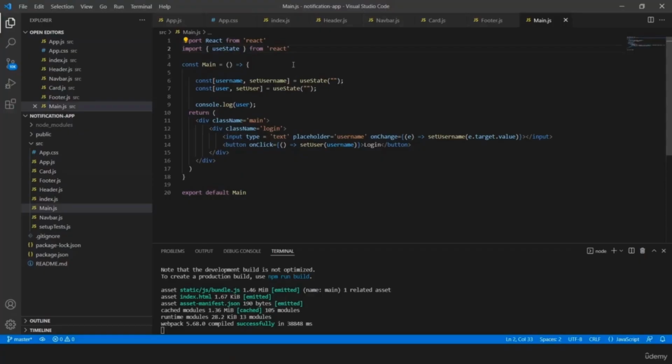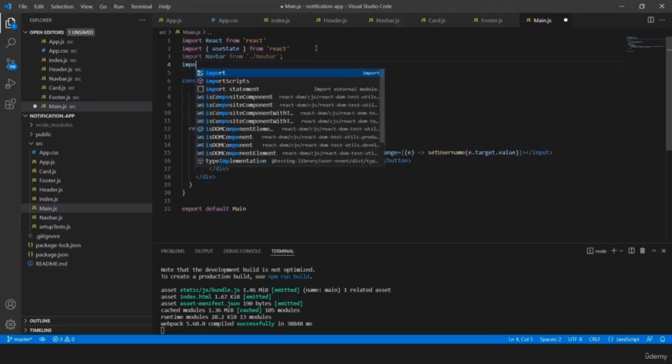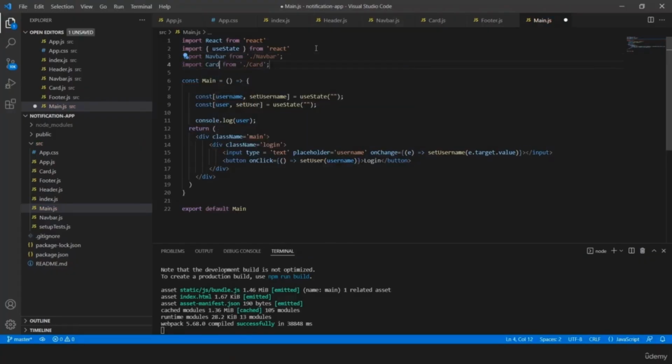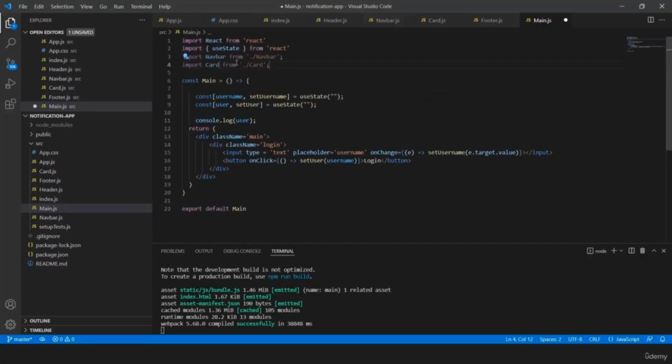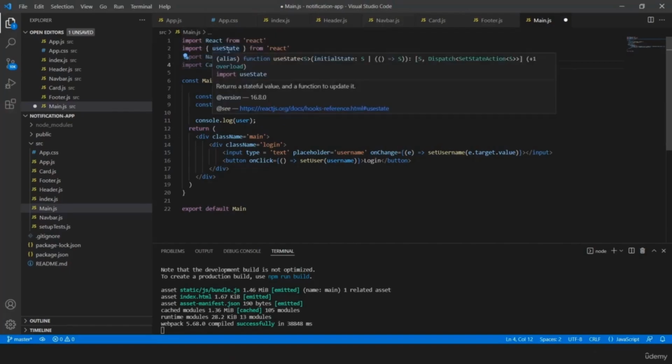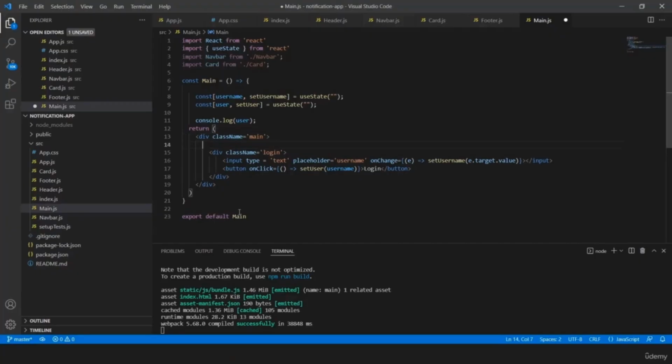So inside our main.js file, let's import navbar along with card. And now after importing these two card and navbar components, we need to check if the user has logged in, and only then we need to show the contents of this navbar and card. So for that we need to have a conditional statement, and that we will do inside this main component, whatever this is. So for that we will be checking for user.